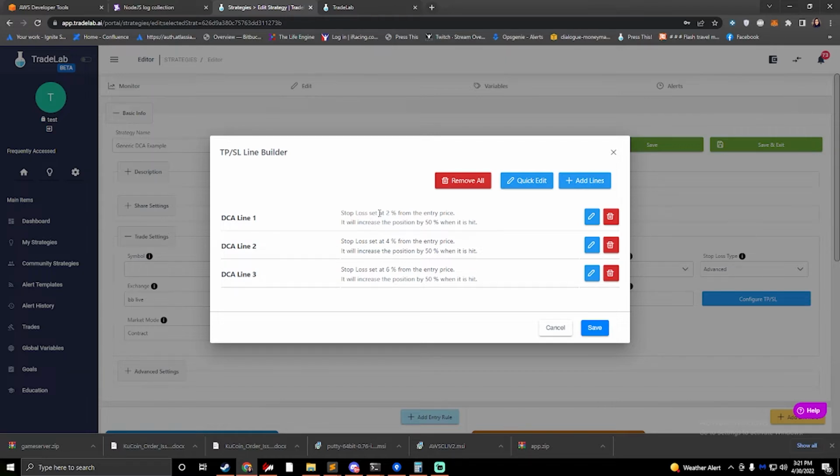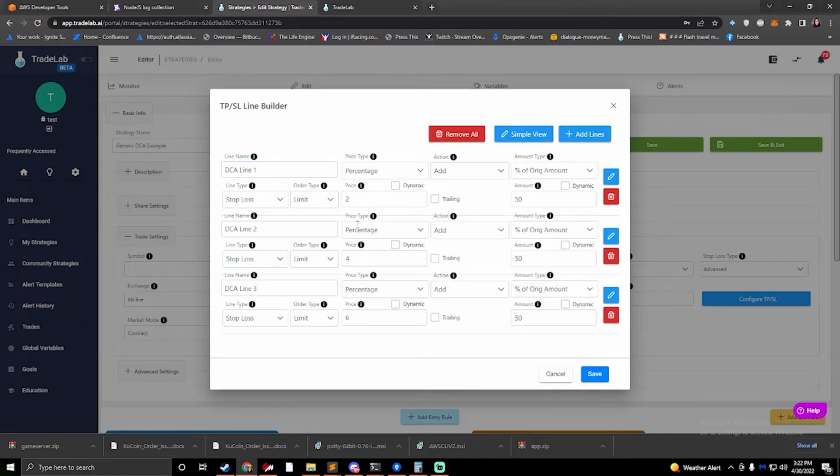Okay, so we're in our generic DCA example and we're going to hit configure TPSL, and here are my DCA lines. I have them set at 2, 4, and 6 right now. I can edit it if I want to go through the steps, or I can hit quick edit. This is a little complicated, so that's why I have the step edit if you want to go through the wizard again. But quick edit is a quick way to edit everything and see everything on one page. So here are your 3 lines, and as you can see, they're all going to add.